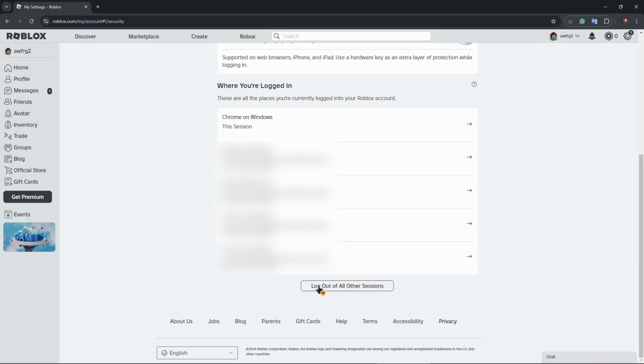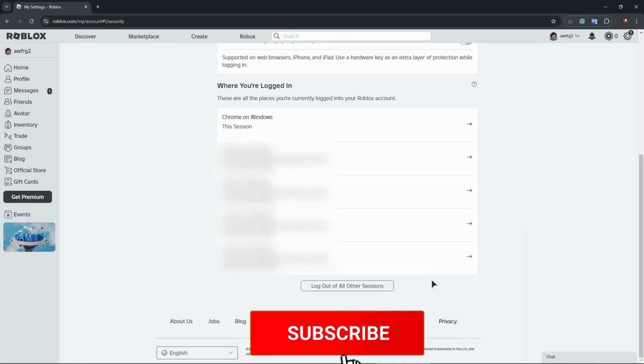So it's very simple, just click on this button and this will basically log you out of all of the devices that you've logged into your Roblox account from, and then after you log out, just log back into the game again with your account credentials, which are as usual email and password, and hopefully your issues will be fixed in this way.